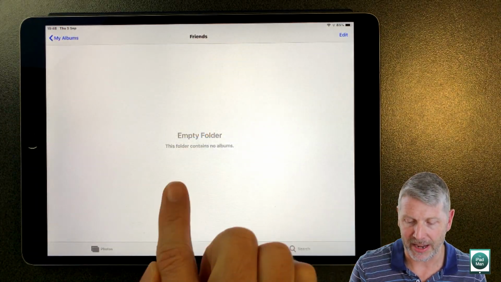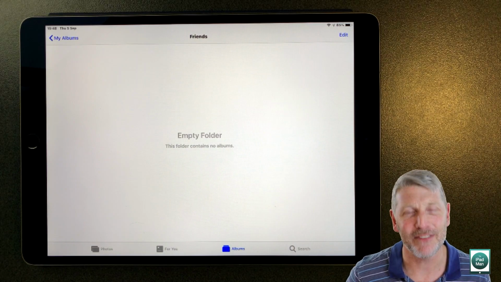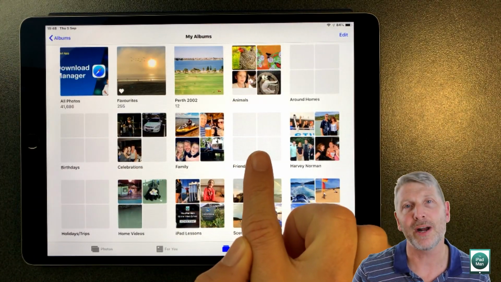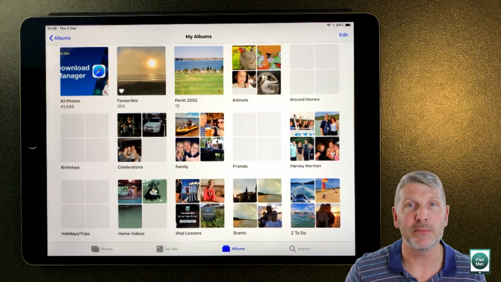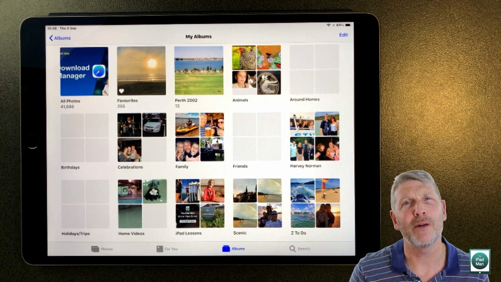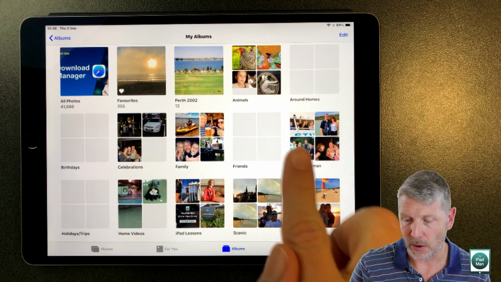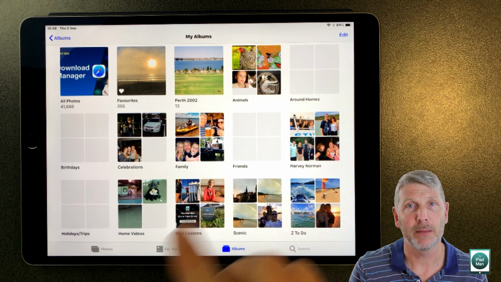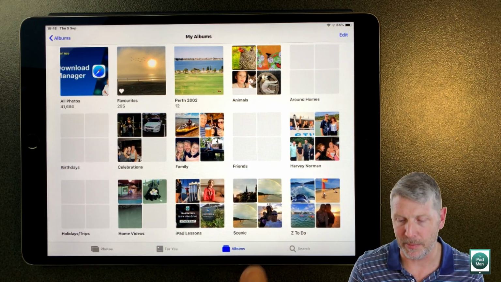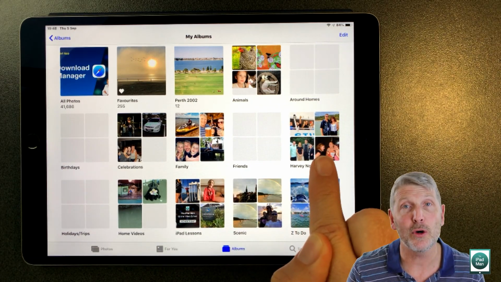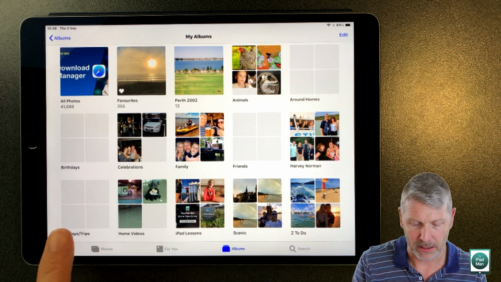Friends, which I don't think I've actually put anything in. It's not that I don't have any friends. I just normally don't structure my albums around friends, more around events, I guess. So I have not actually used that. But you might like having an album there just for friends. Harvey Norman from my work days.